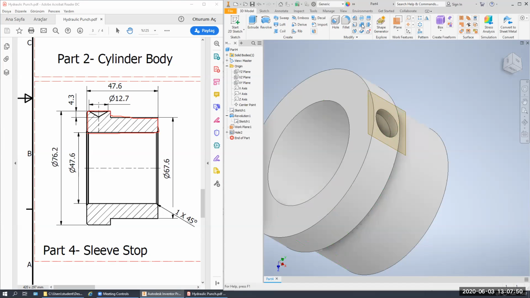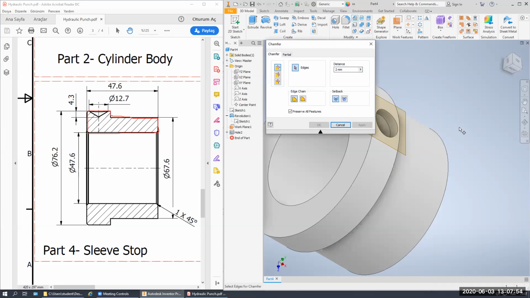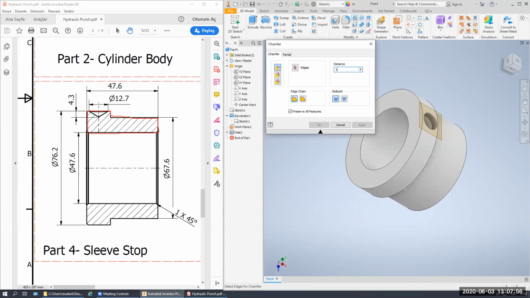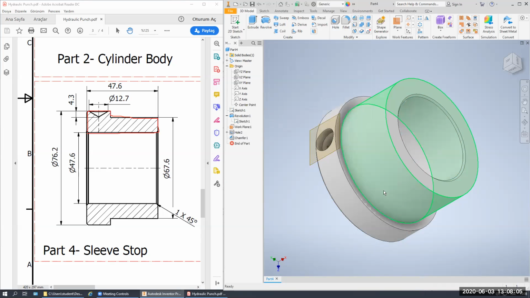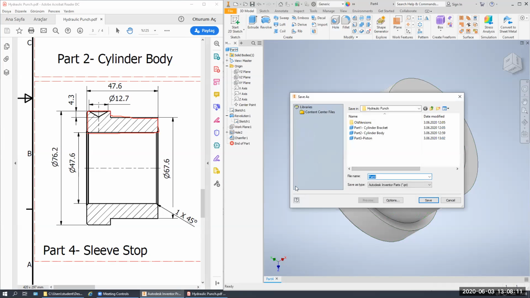Okay, we have chamfers on all sides. We have a chamfer on the outside. I will first adjust my chamfer distance to 1 by 1, and also the inside. I have just created this one. Take the visibility out and save my part for its sleeve step.